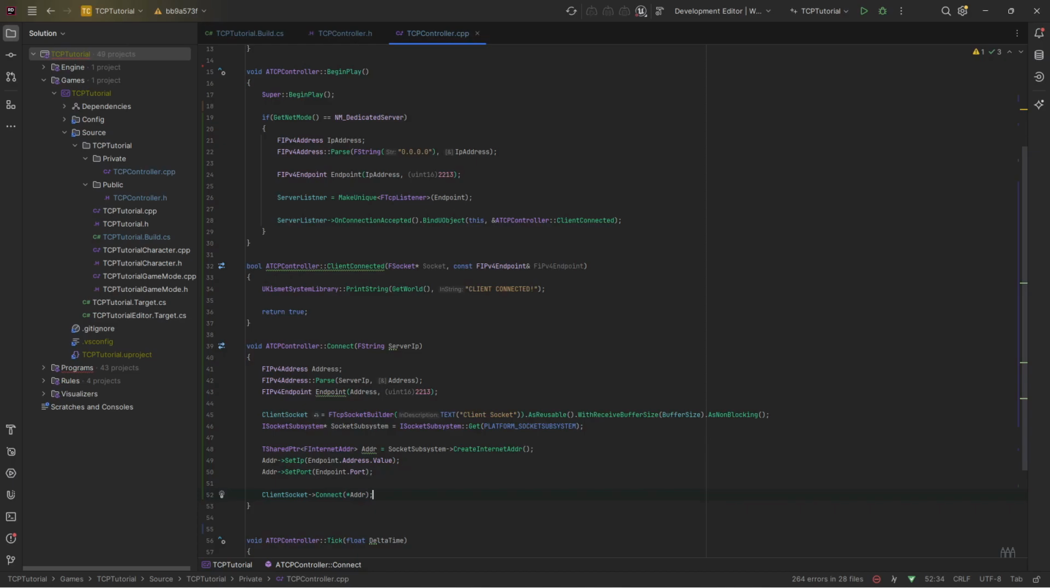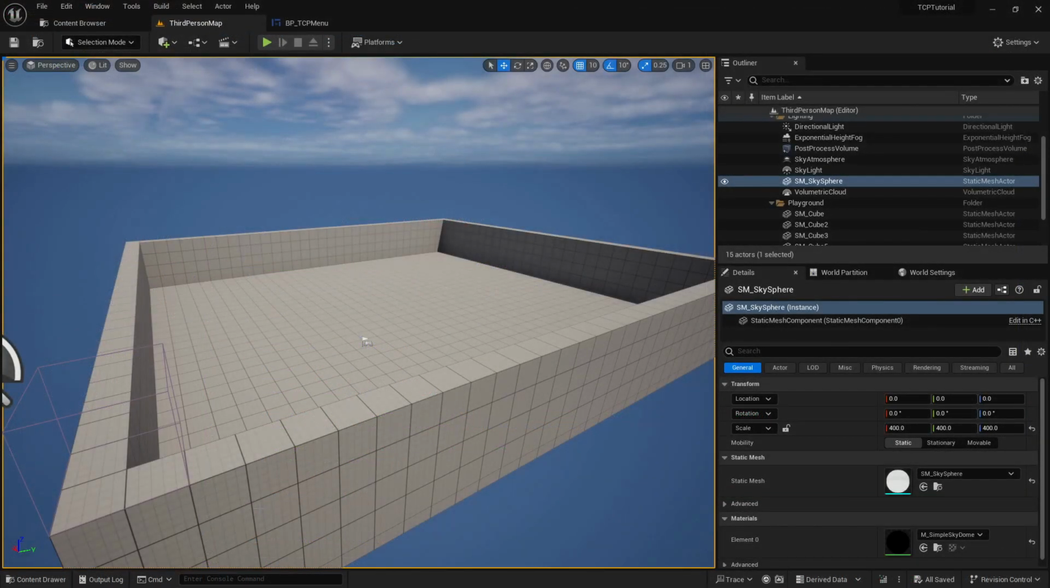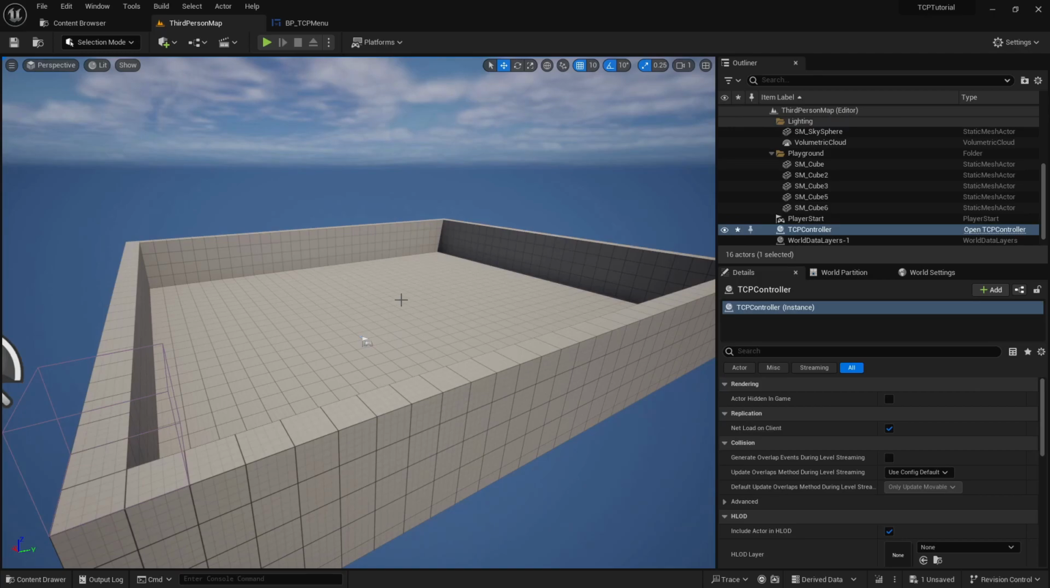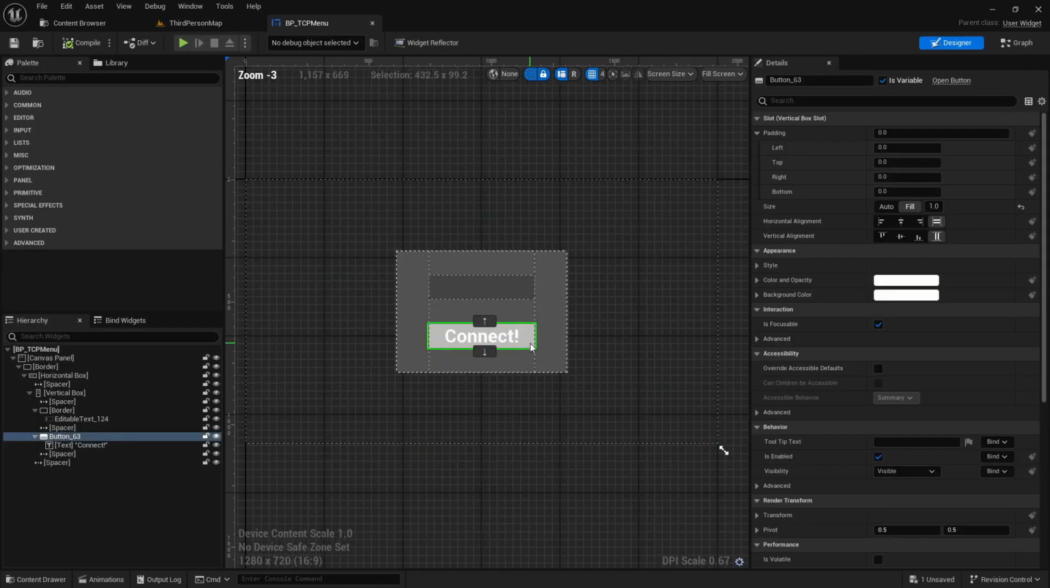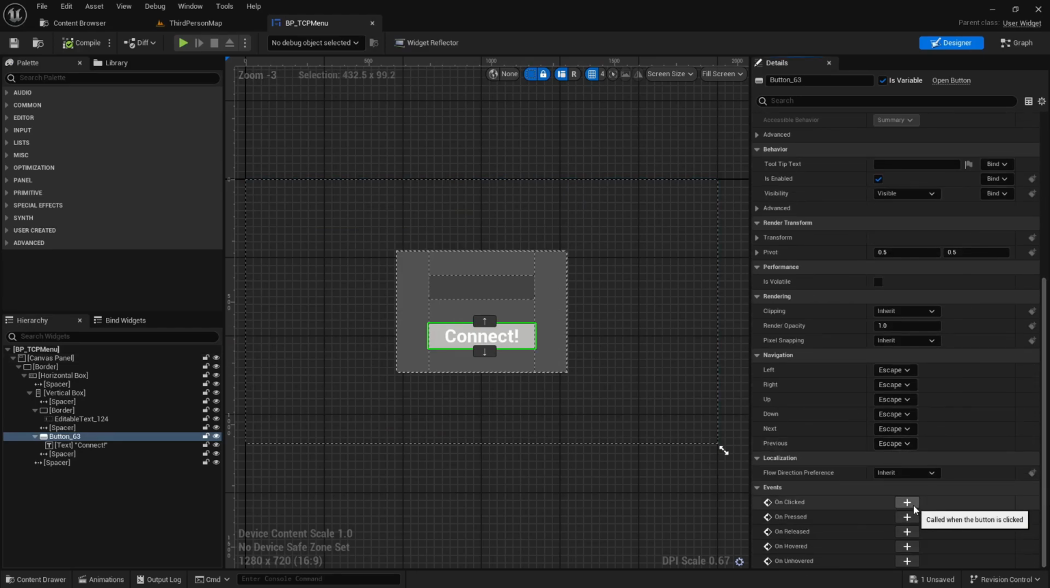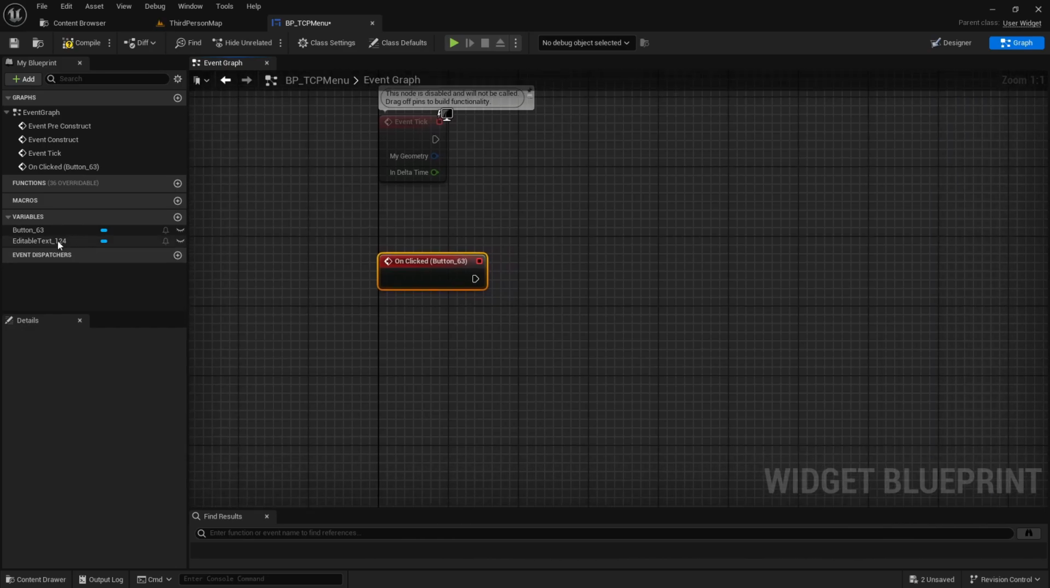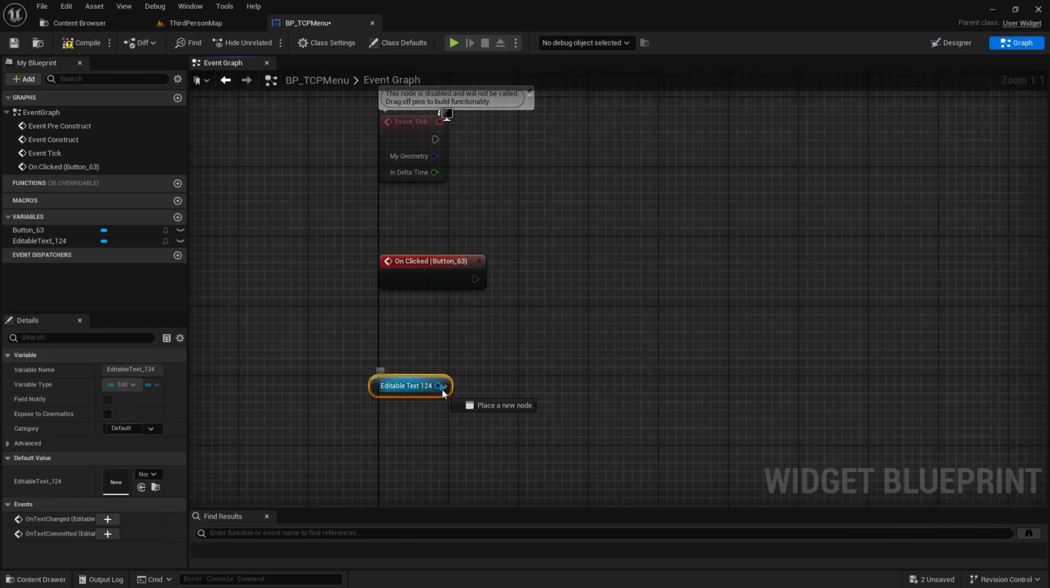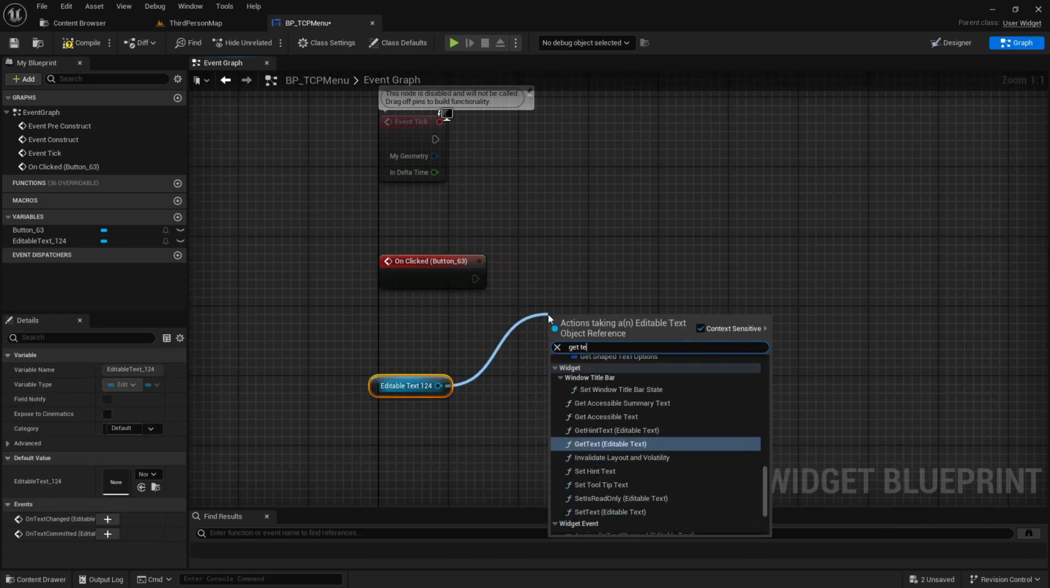Now we should be able to connect, so let's test it. Okay, we are now in the editor. We need to place a TCP controller actor on the level and integrate it with the widget. We have to add an event to the button. Now clicked. Let's get our text.